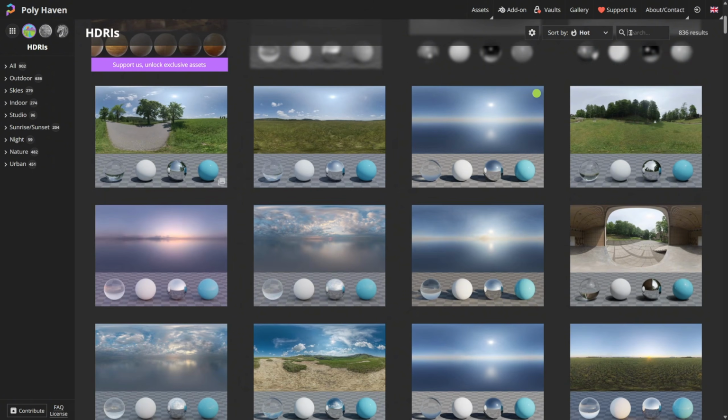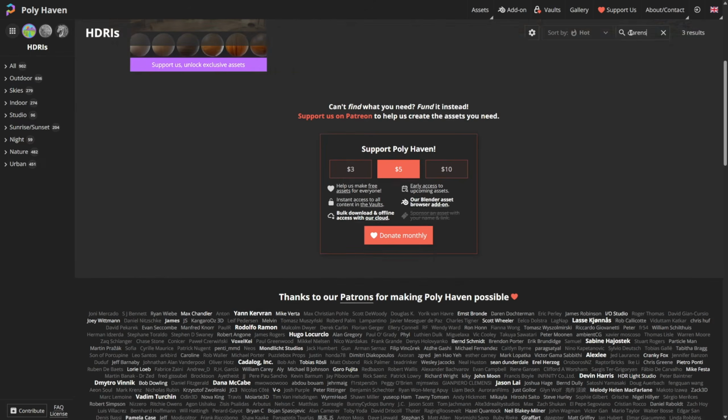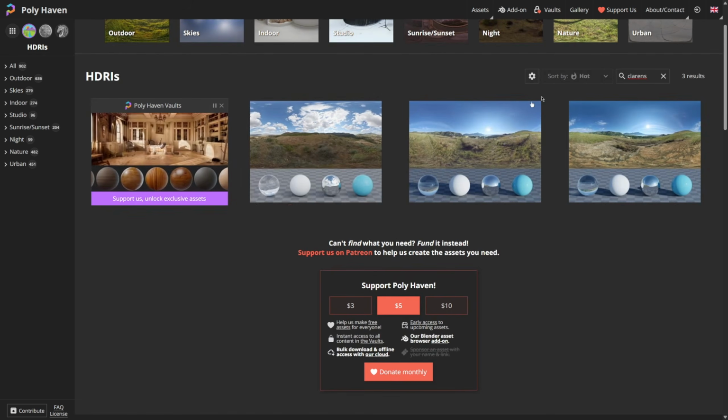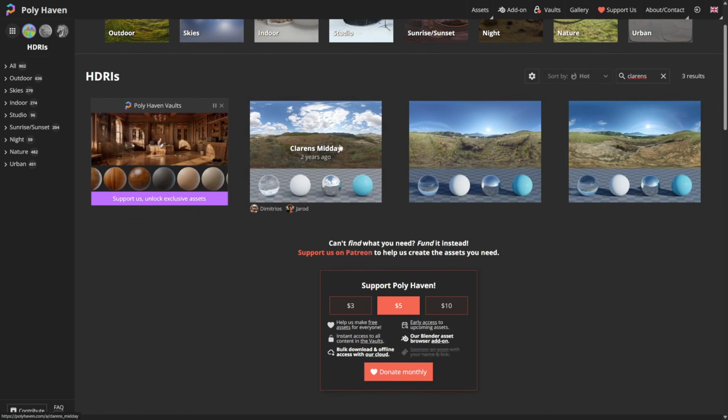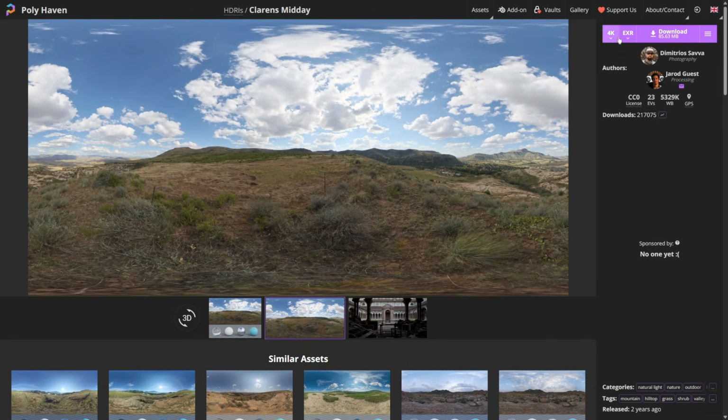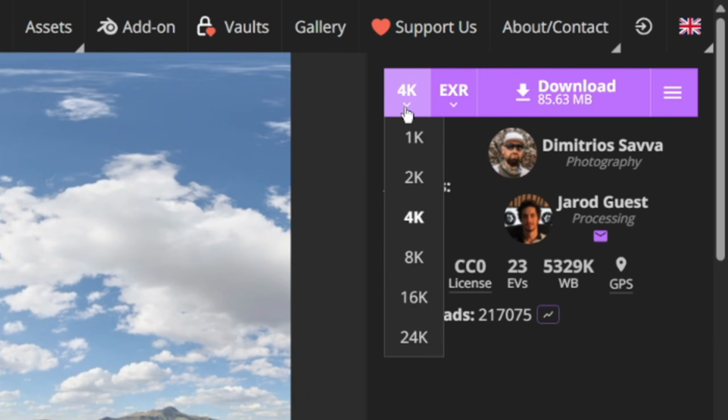So what I usually do is if you search up Clarens, I usually use one of these 3, but mostly I use Clarens Midday. So if you click on that, you can download it. If you have a computer that doesn't have a lot of storage, get 1K or 2K. If you have a decent amount of storage, or you have a powerful PC, get 4K to 8K. There's no reason that you should be getting 16 or 24K. It's just a waste of space on your computer.